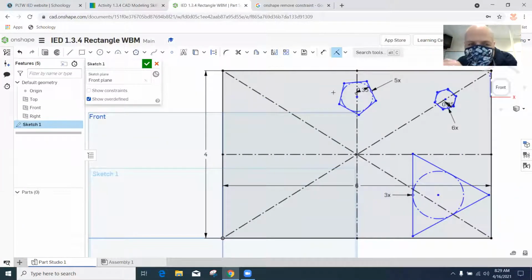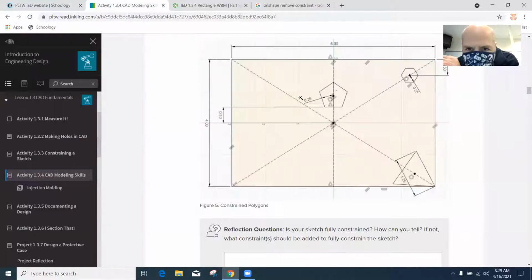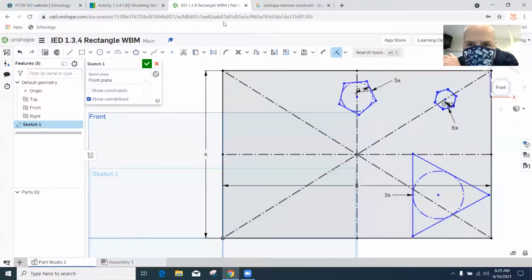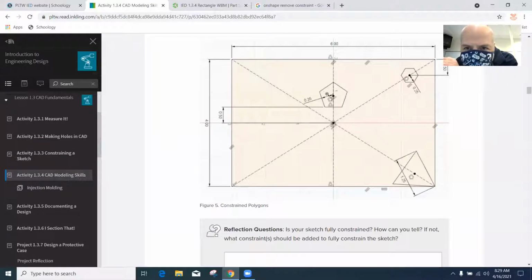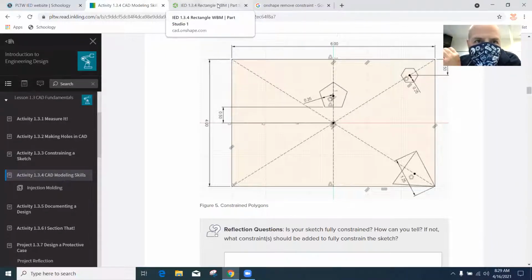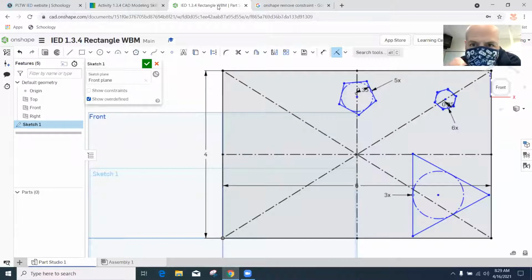It is constrained to the vertical line, but now I need it at 0.35. That's the size I made it. So it's 0.35 from the center to the flat side. And I need this flat side to be horizontal or parallel, which in this case, that'll give me the same result, I'm hoping.